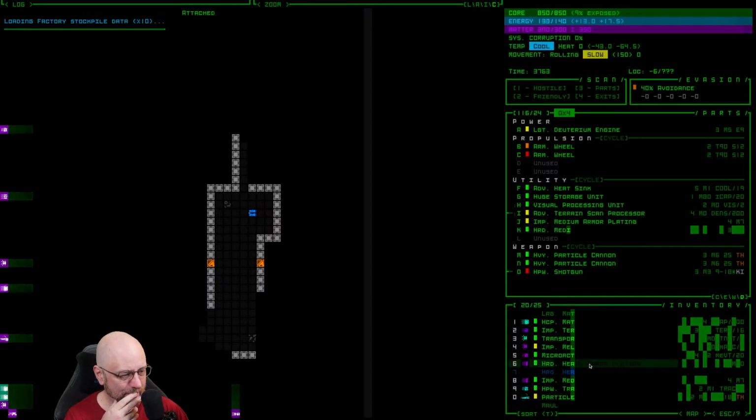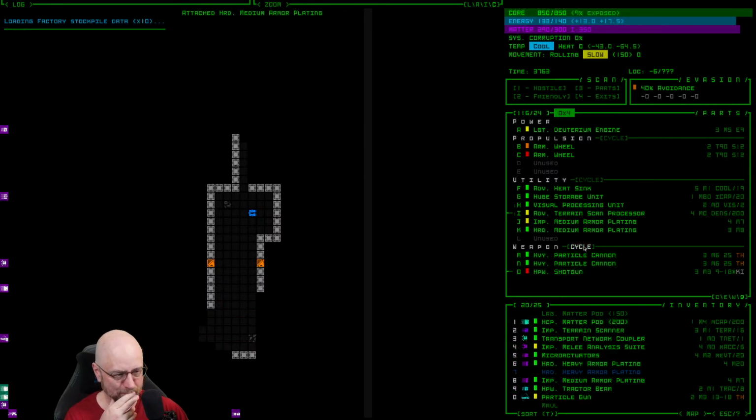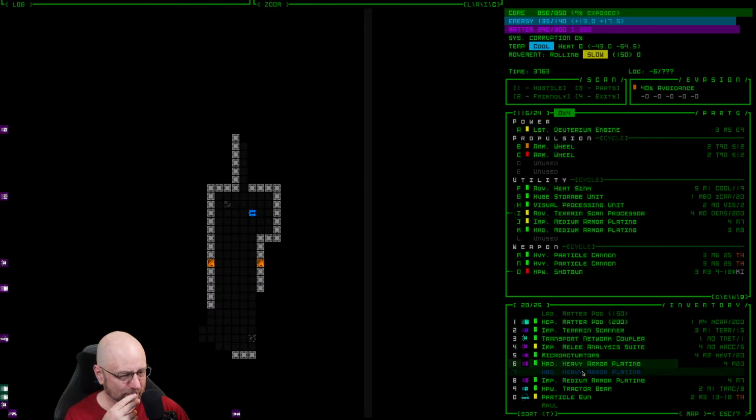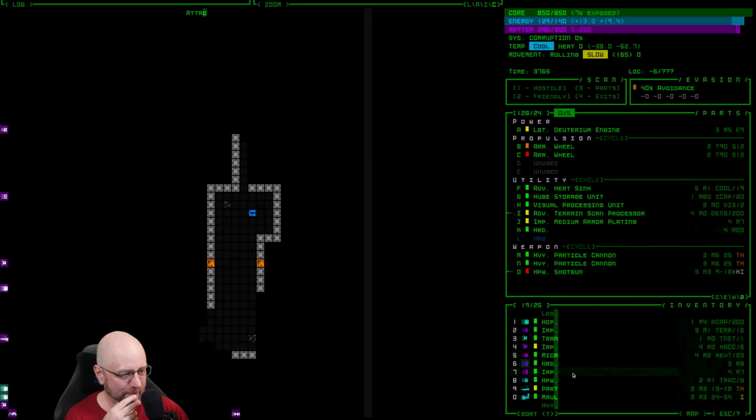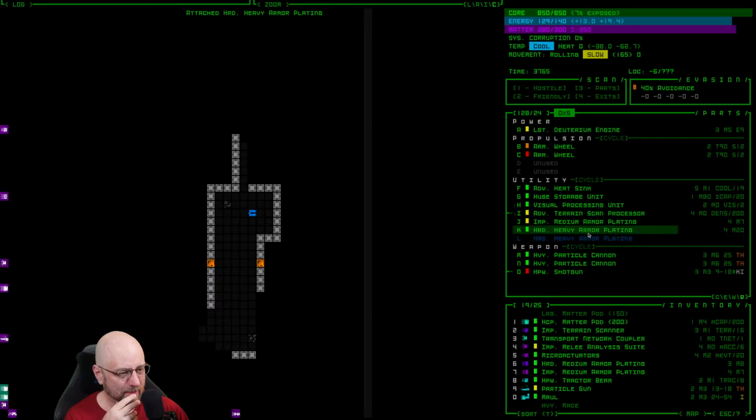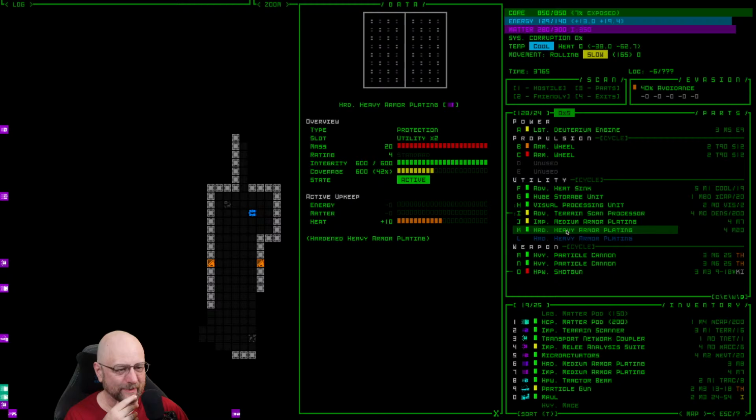I think I'm going to go with another armor. Make it less likely for my wheels to get hit. Oh, that's double space, huh? Alright, let's take that out. I didn't realize we've got a double slot armor. Hardened Heavy. Who the hell dropped the Hardened Heavy? I don't remember picking up Hardened Heavy. That is monster armor there.